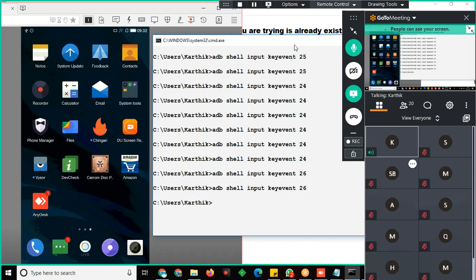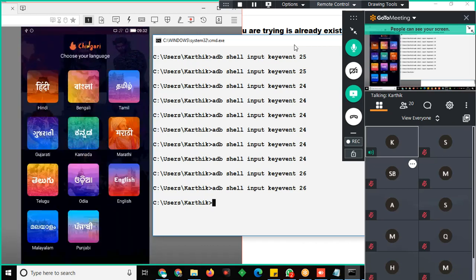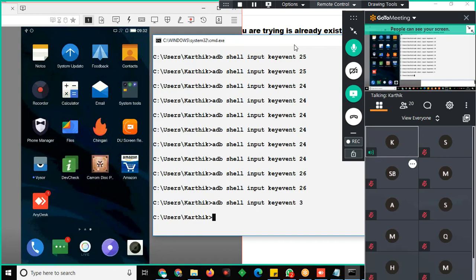And if I want to open the menu, home button, see, I've opened one application. Now I need to come back to the home screen. I'll just give the number 3. See, it minimized. There are so many key events, you can search for them on Google. Using that you can execute some actions on your mobile device.